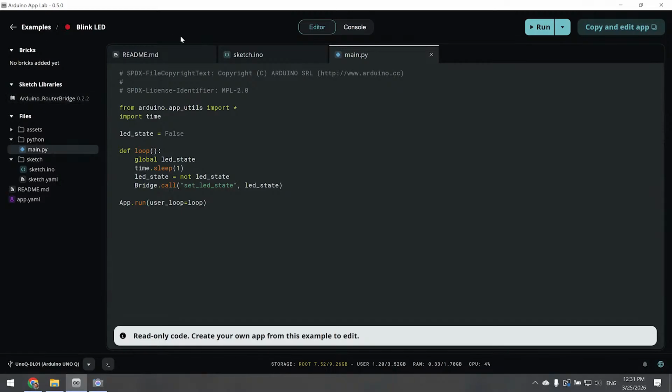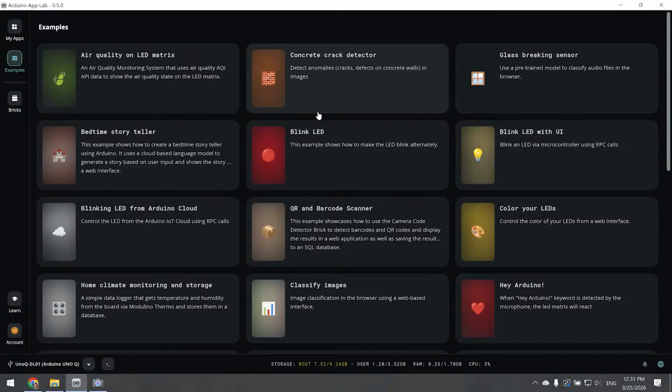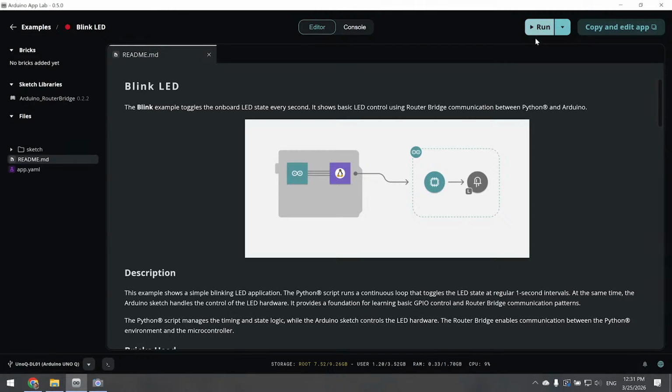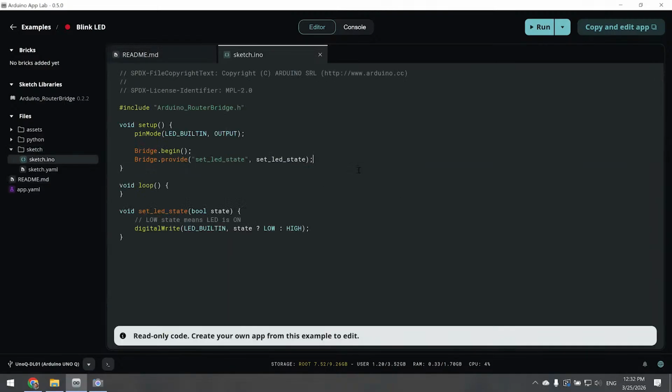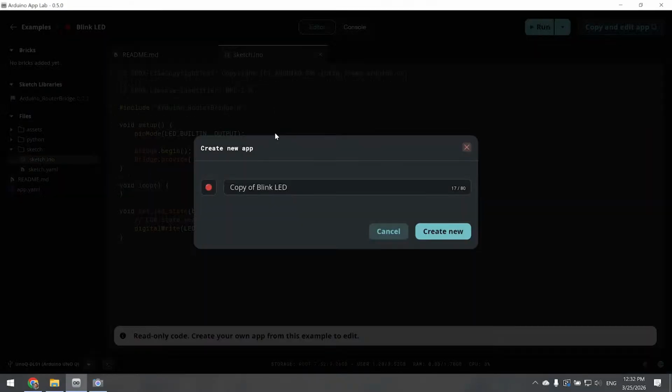apps. Okay? Now, one thing to take into consideration is that the existing examples, you cannot modify them. You can run them as they are, but they will do very little other than just that set of instructions, right? So if you want to modify them somehow, you have to copy and edit. So if you have this sketch of a blink LED and you want to modify the code, you can do it. We have to copy and edit app.